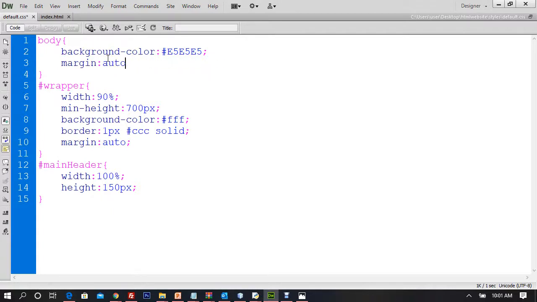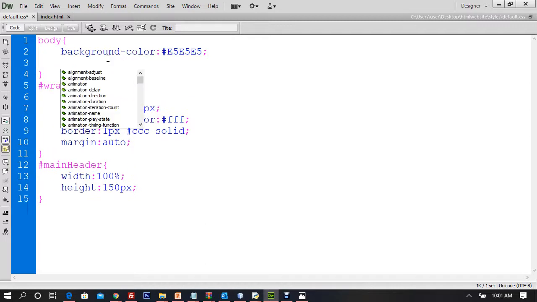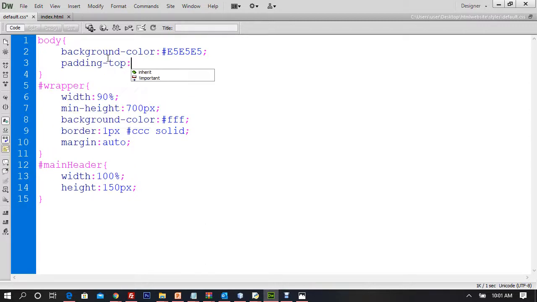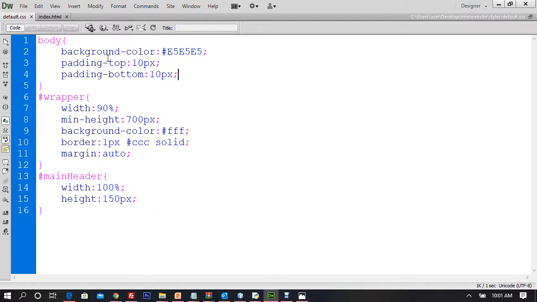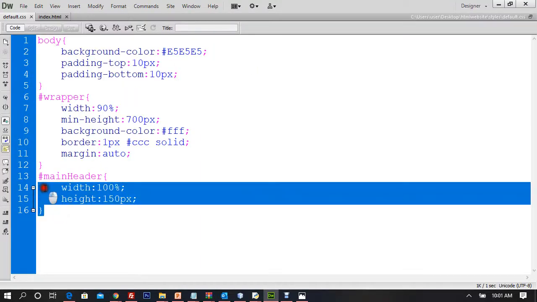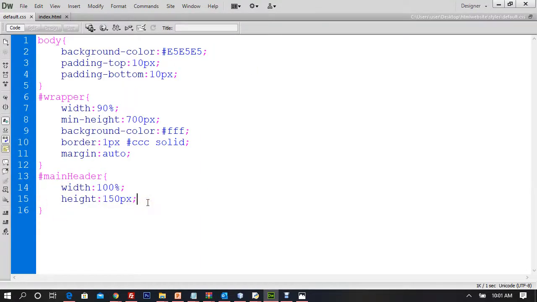Alright, so let me carry on with this. It is going to be padding top 10 pixels and padding bottom 10 pixels. Save this, go back to the main browser, refresh the browser, and you will see that padding is given from the top side, and the padding is available from the bottom side. So that's done, and let's go to our main header and assign a background.